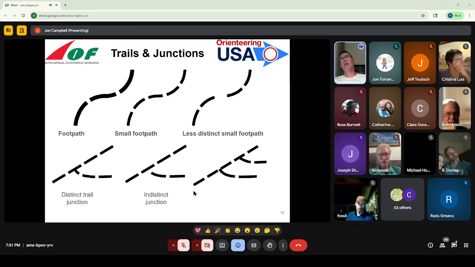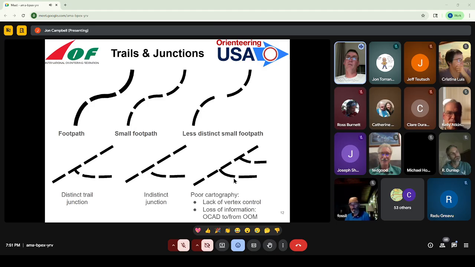Now, what's going on over here on the right-hand side? I would argue you have poor cartography going on, right? So in either software, OCAD or OOM, the two common mapping softwares, you have the ability to control where those dashes are and fix things like this.